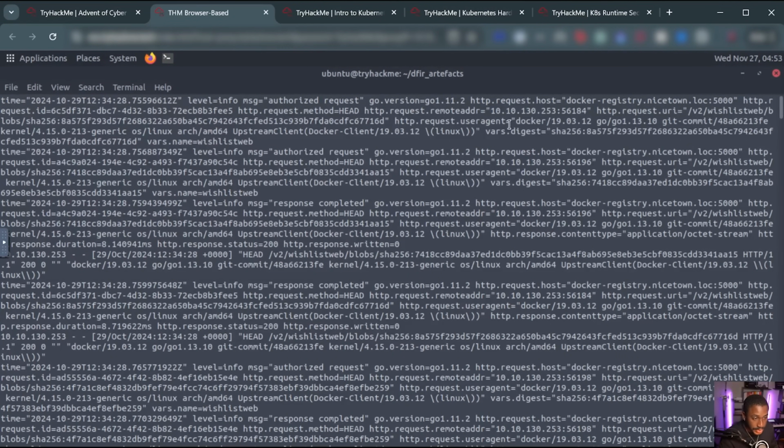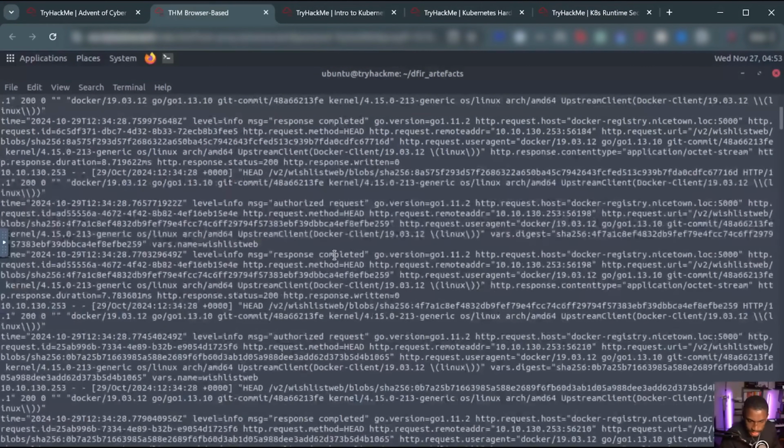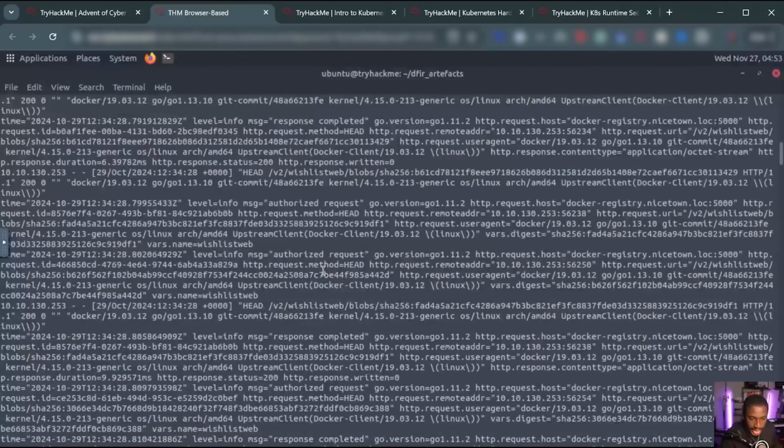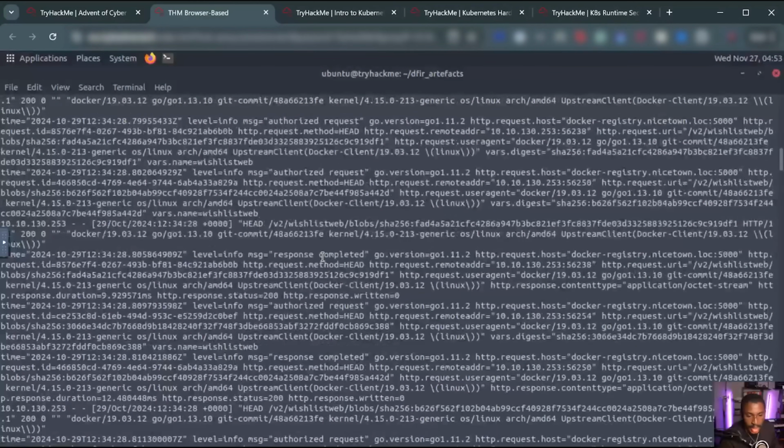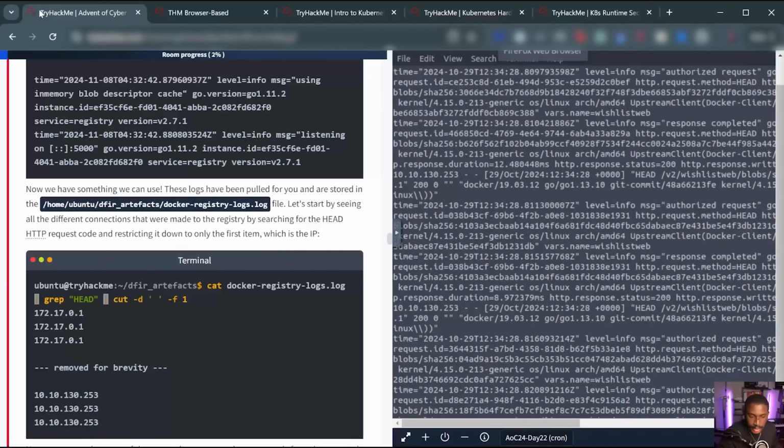We can also see the user agent, where this is coming from. We can see that, for example, this looks like it came from a git commit, which is pretty interesting. And then there's a variable right here, wishlist-web. So we see a bunch of things, but there's a lot to go through here. We would have to use some command line tool to go through this. Let's go back into TryHackMe and move on with the next step.